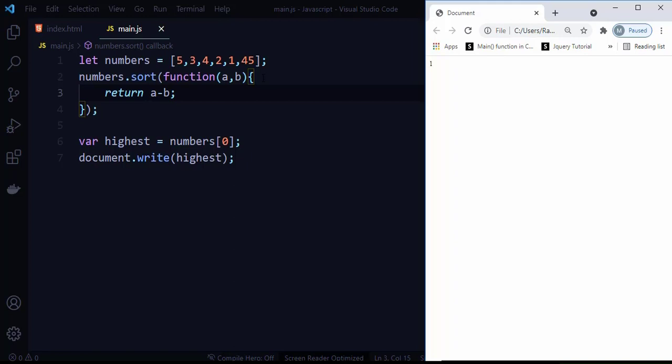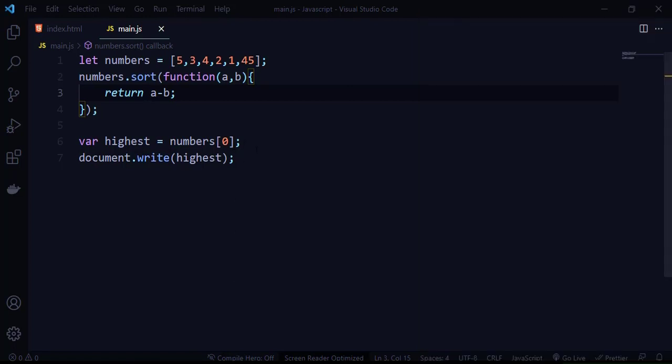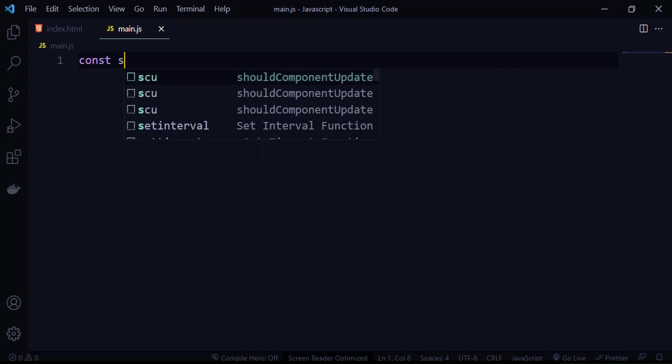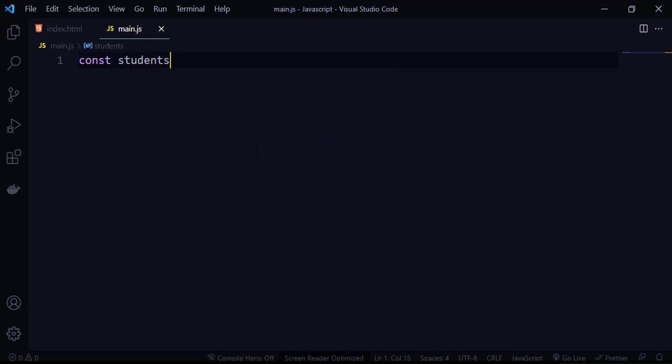Still, if you fail to understand how the sort function is working, let me give you this final example to make things clear. Let me remove everything here. I'm just going to create an array of objects. Let me say const, I'm going to create a students variable. This students variable is going to have an array of objects.